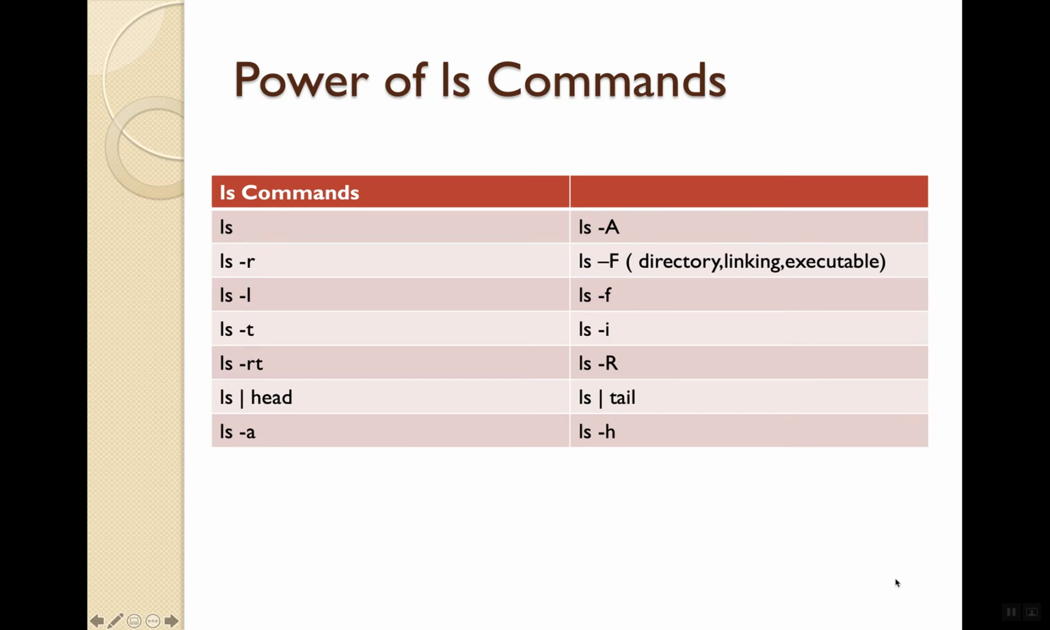Power of ls commands. ls is nothing but list. If you want to display all files and directories in your current working directory, then we can use the ls command. While displaying the list of files, one requirement is to display it in reverse order. There is one more use case: if I want to display based on time, the last modified time, we can do that by using the ls command. ls means list of files and directories.